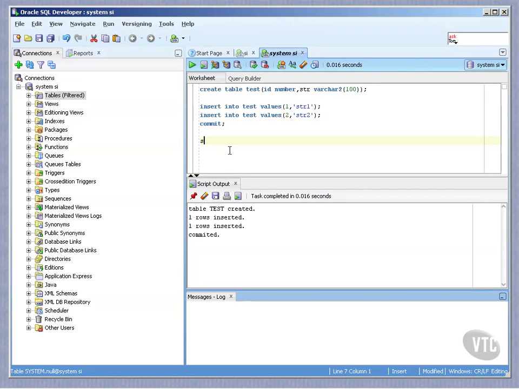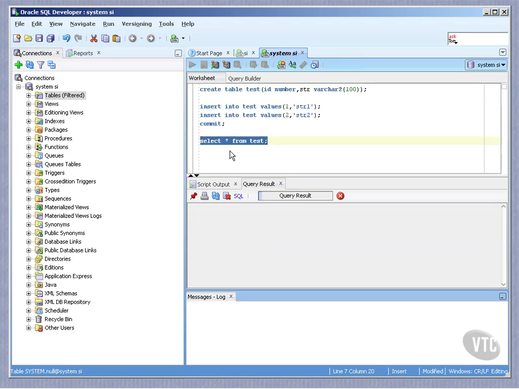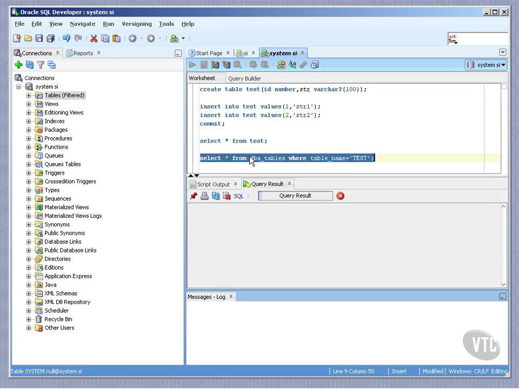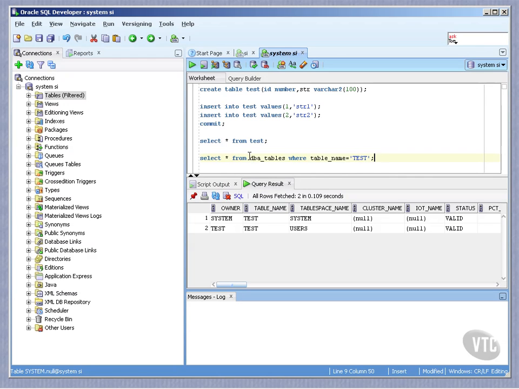what is the data? Select star from test. Same line, colon, Control Enter. That is the data in my test table. Select star from DBA tables, where table name equals test. This is my metadata. As you can see, I have a table called test, and it's in a certain place stored, has all sorts of attributes.